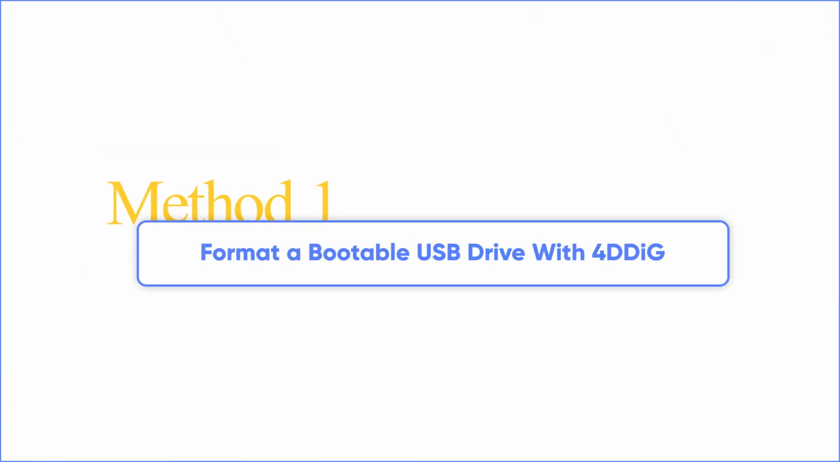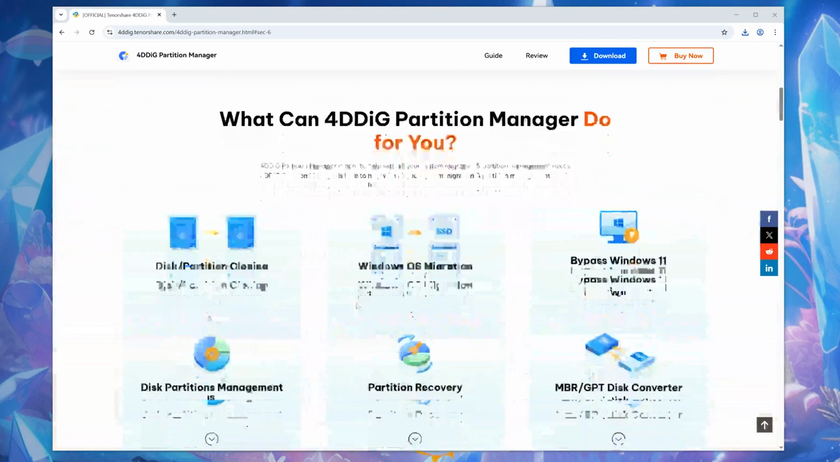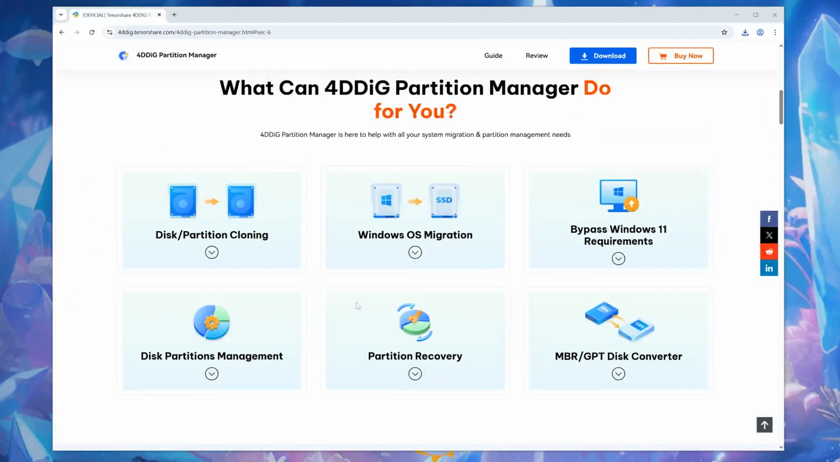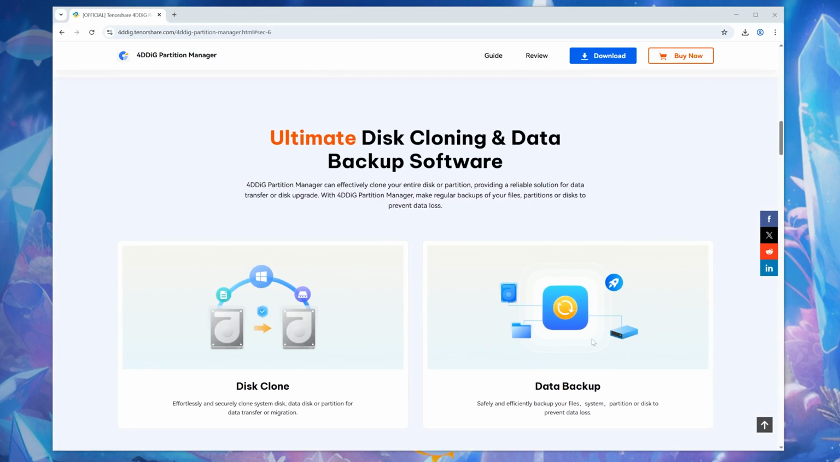First, let's try a simple method and use a third-party tool to format the bootable USB drive: 4DDiG Partition Manager. Ensure all your important data is backed up, as the process will erase everything. Then, let's download and install 4DDiG Partition Manager, which is a very convenient and easy to use all-in-one disk partition manager. You can use it to flexibly resize, split, create, delete, and format partitions. Not only that, you can also use it to clone disks or partitions, complete Windows operating system migration, etc.